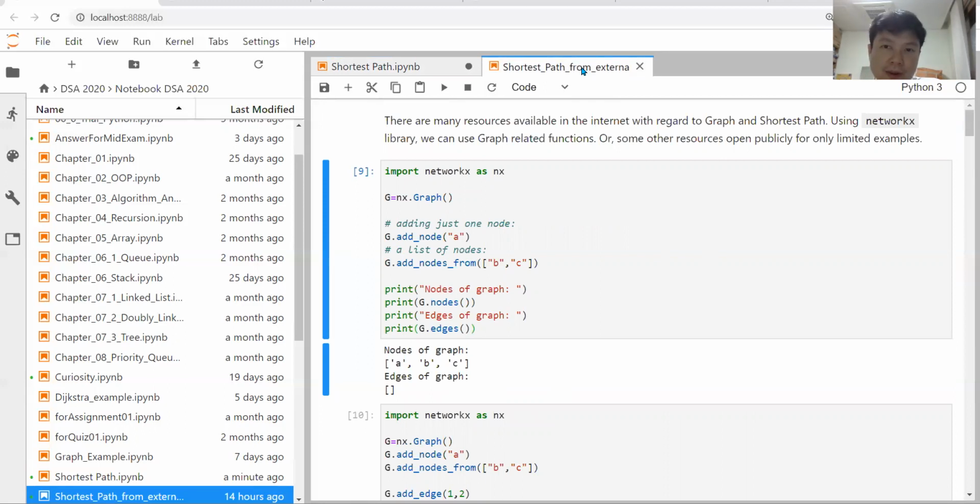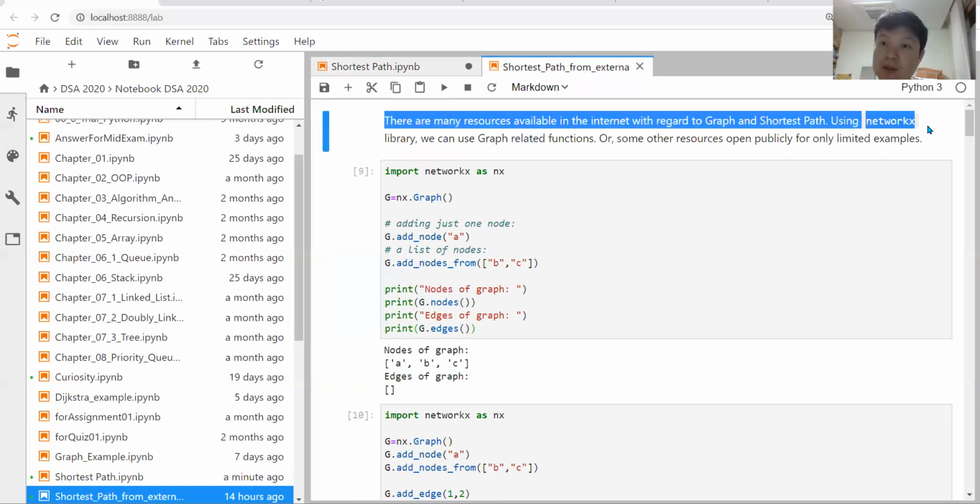So I would like to inform you that there is one package, we call it NetworkX. I think last time we already used this library. With this library, we can use graph related functions, and also there are some functions related to the shortest path. So you can use Dijkstra, Bellman-Ford, the DAG, and various algorithms. They keep updating the resources, so you can just use that one.